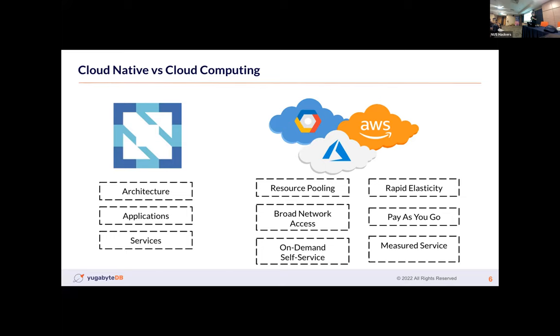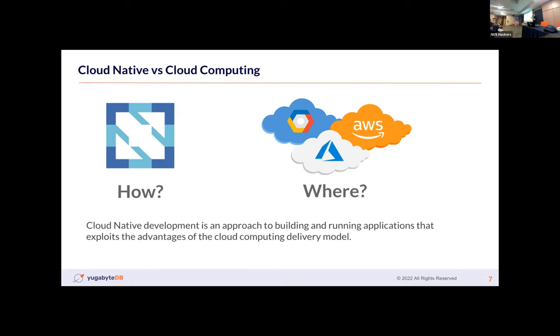Just name it. Then for cloud native, it's more about how you run those services. How do you want to bundle these services to run your application on the cloud? So the main difference between cloud native and cloud computing is that cloud computing defines where you want to run your application or your services. But cloud native defines how you run it, which cloud services you want to engage in your infrastructures. Right.